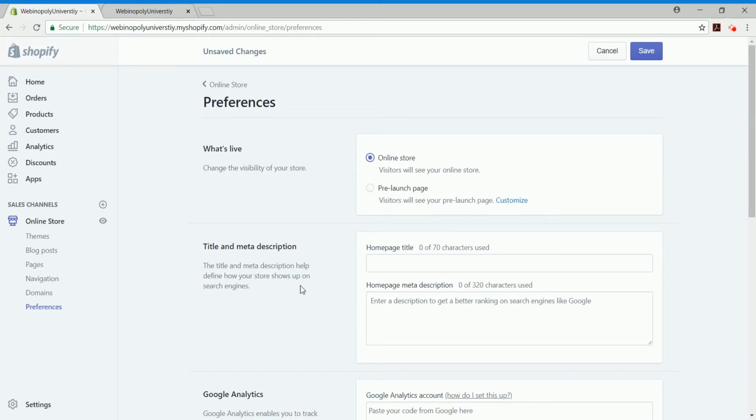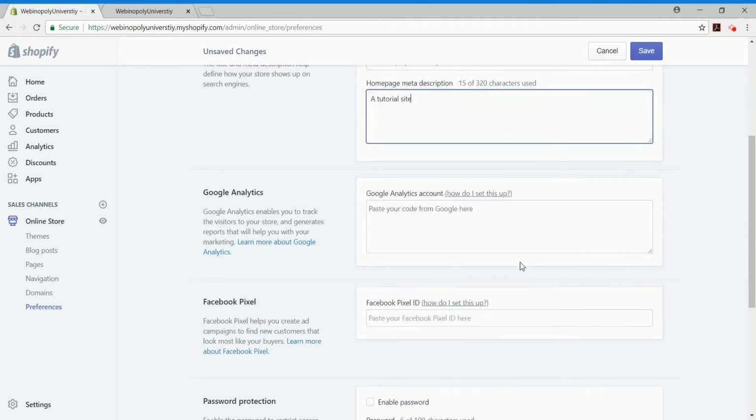Next is the title and the meta description. This is what shows up in the search engine when someone searches for your store. So I'm going to go ahead and add a title and a description for our store. Obviously, you'll want to have a good description so that customers can get an understanding of what products you're selling. Next is Google Analytics.